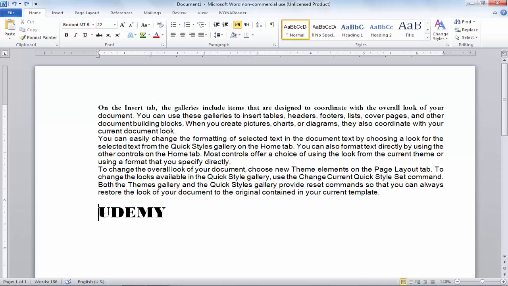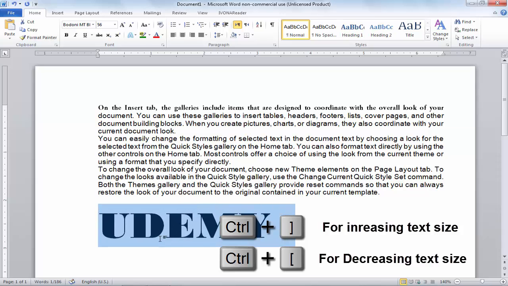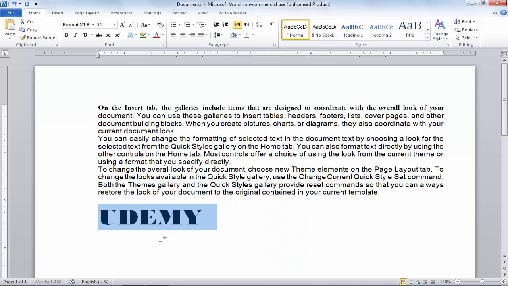For increasing your text size, you will need to press the Control button, hold it down, and press the closing bracket. Okay, now you can see it's increasing, and for decreasing I will use the opening bracket. Okay, so it will decrease.